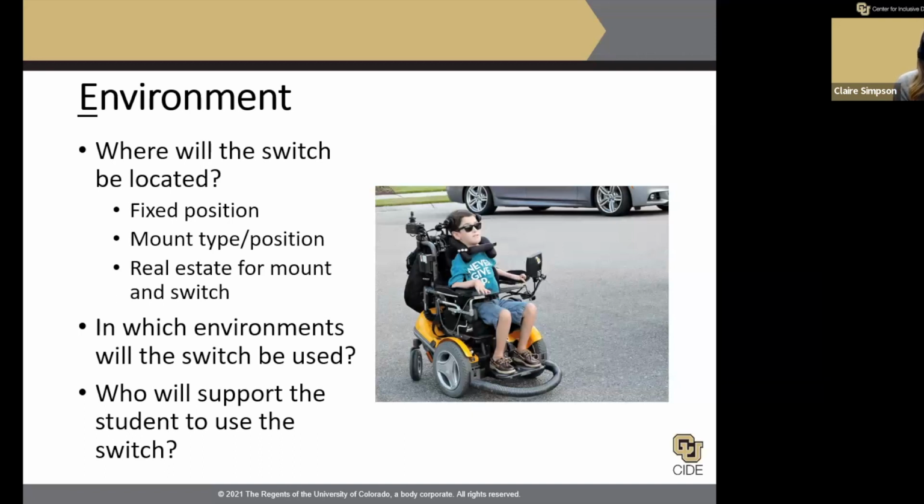So in this case, we'd be thinking about where are we going to place that switch without interfering with the other devices they already have, without interfering with driving, with transfers, with other functional activities, because thinking about that might affect features of the switch that we end up choosing. So it might need to be a really small switch that doesn't take up a lot of space if there's just not a lot of space for it to live.